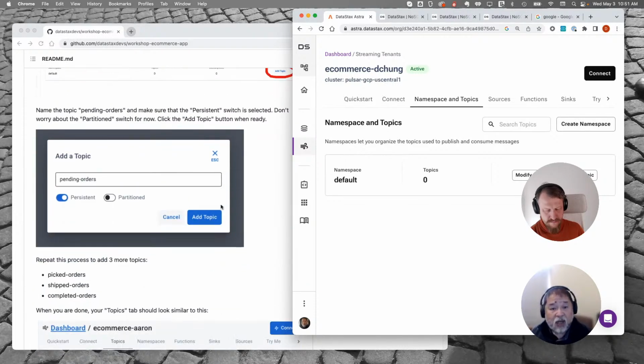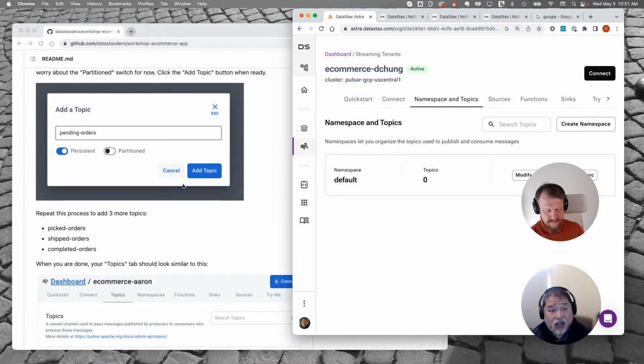And you see I'm scrolling on the left here in the GitHub repo, and there are 4 topics we're going to create. Pending orders, picked orders. A picked order is one that's been pulled off the shelf, shipped orders, and then completed orders. Or in the case of my home improvement store, that would be picked up orders, when the customer has actually driven their pickup truck to the store and retrieved the items.